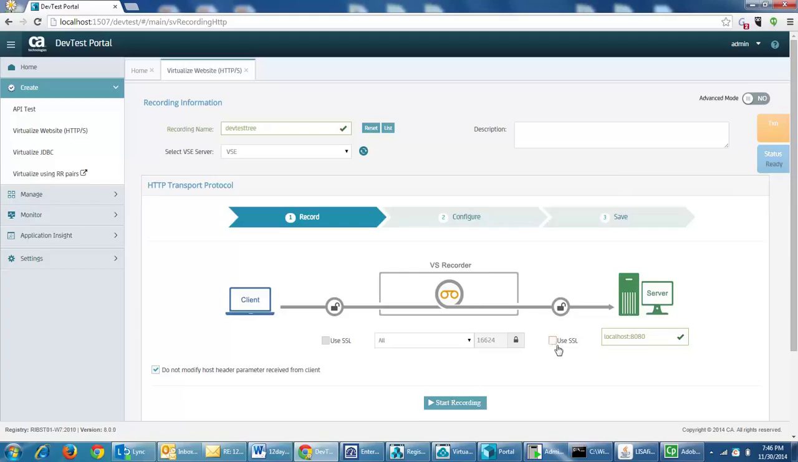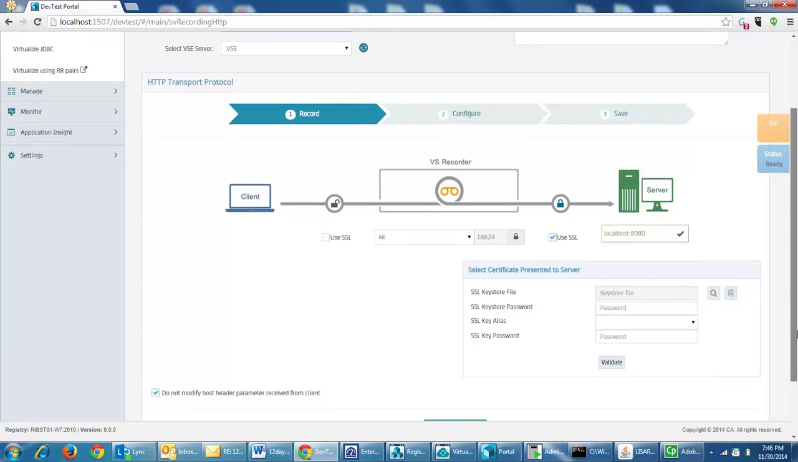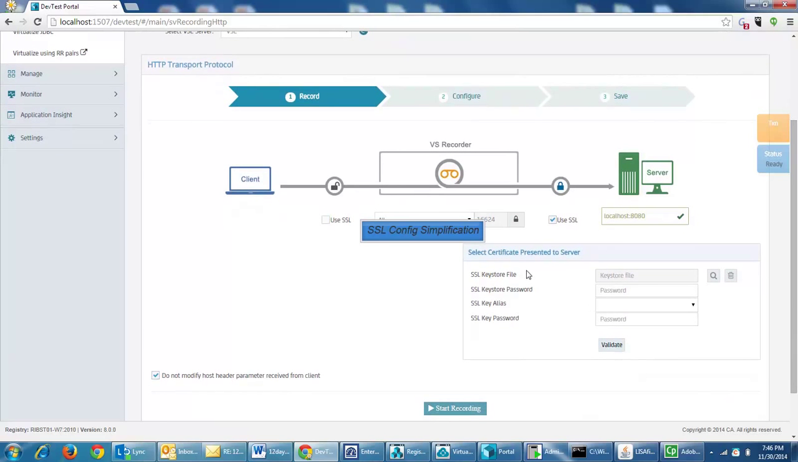In addition to that, if I were using SSL today, these are some cool new features that you can use to enable SSL. And I'm not doing it today, but I'll show you just the view of this. If you have a certificate that's presented to the server, which is a client-side certificate, you would put that information in here. You can put the key store file or navigate towards it, password, the alias, and the password. And once you click the validate button, it will check to see if that is a valid SSL certificate and that you have the right passwords and such. This is a key point because you can troubleshoot that before trying to start the recording.